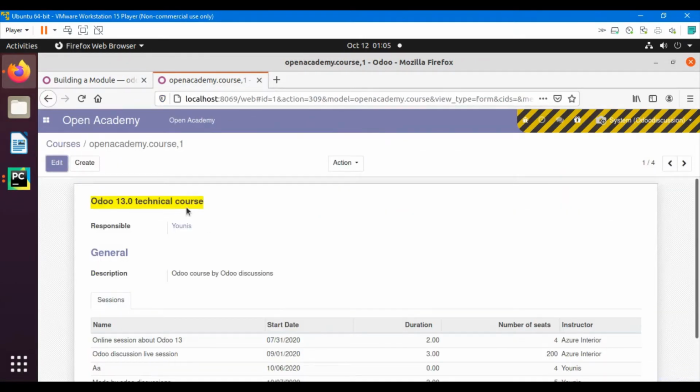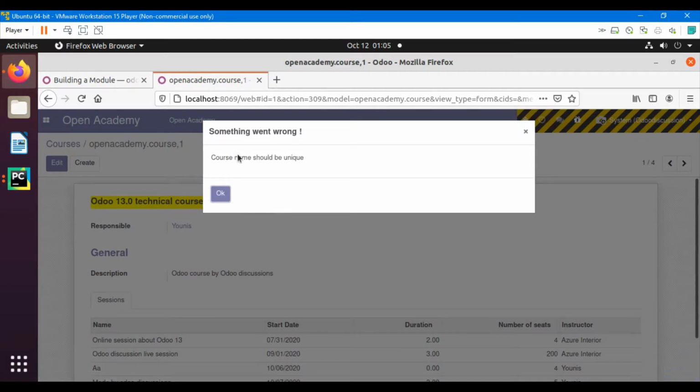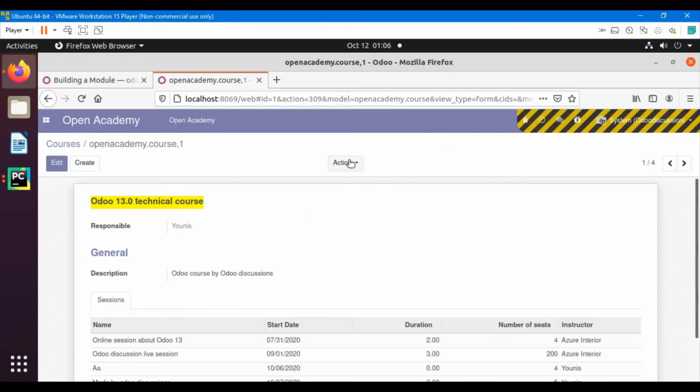For example, if you duplicate this record, we will get an error message that course name should be unique. So this is the error that arises due to the uniqueness constraint that we have added, and the duplicate function will not work anymore. So we need to resolve this issue, as in Odoo you can see.